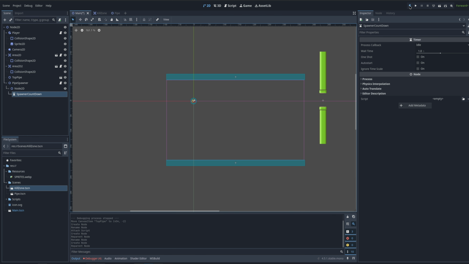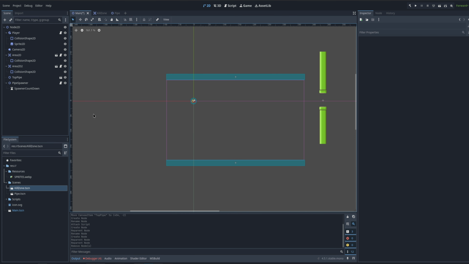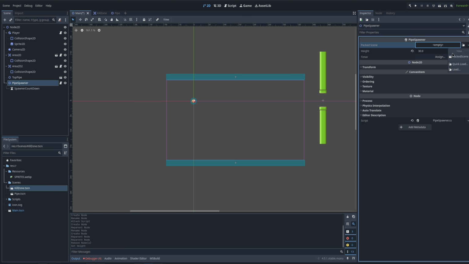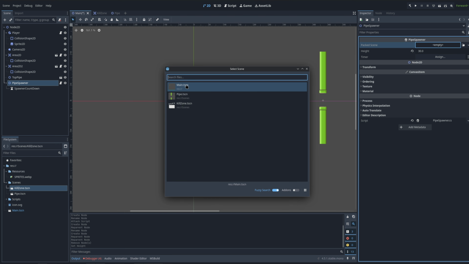So if we go back into Godot and we build that real quick, I'm going to remove that Node2D because we don't actually need it. That's just for demonstrational purposes. So let's delete that. Select our PipeSpawner, and we will see that we can assign first and foremost a height, let's say 30 units up or down. We can tell it which scene to spawn in, so we can quick load, and it's just going to give us a list of all the scenes in our project.